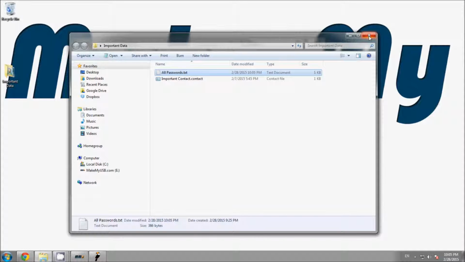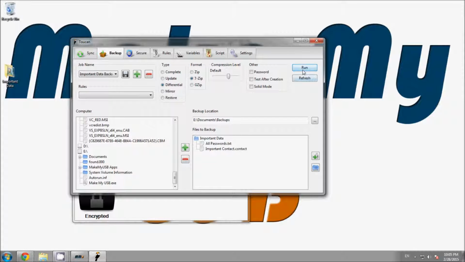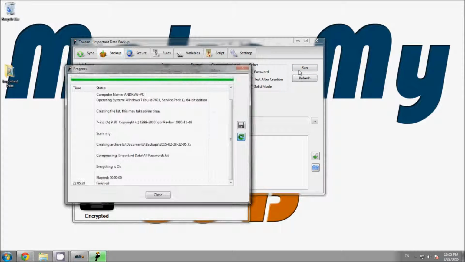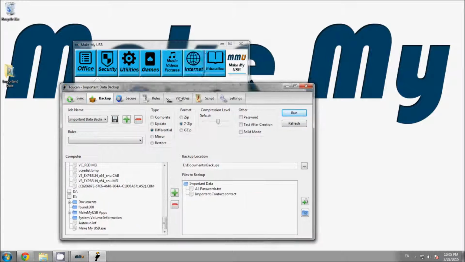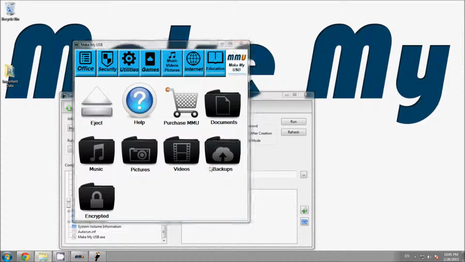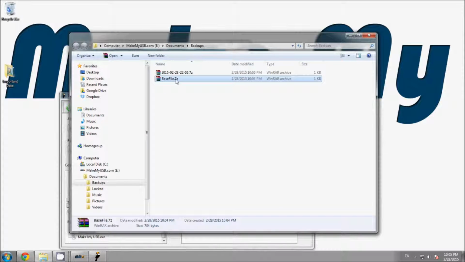Close this. Now, Tuesday we plug in our USB. We go into our important data backup, which automatically knows to back up this data here to this location here. So all we have to do is click Run. So, for say, this would be Monday and this would be Tuesday.